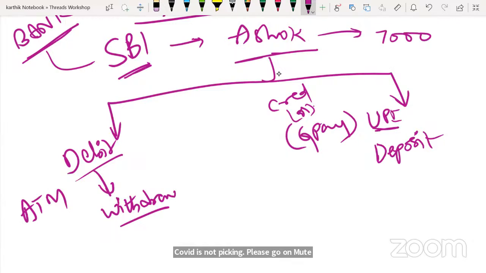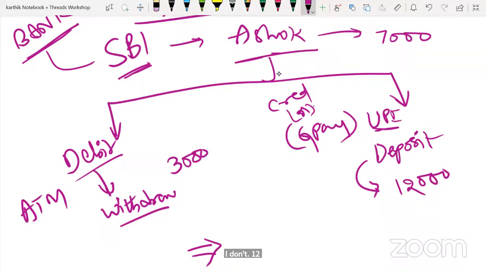Now through ATM, he is withdrawing 3,000. And through Google Pay, someone is transferring him, or some of you guys are paying some of the course fee, around 12,000. Okay. Can someone tell what will be the balance after both the transactions are completed? Before answering, keep it in mind that both the withdraw and deposit are happening at the same time.